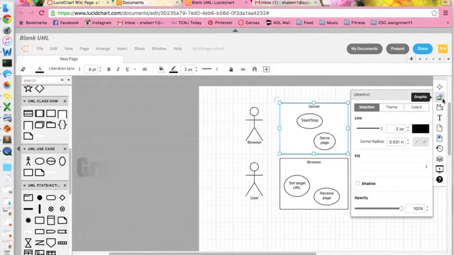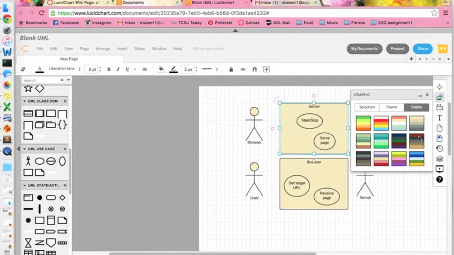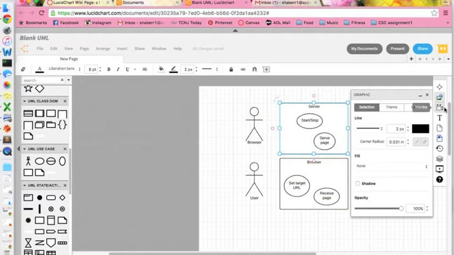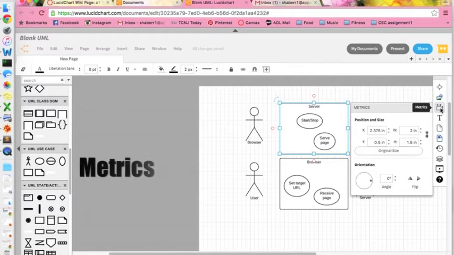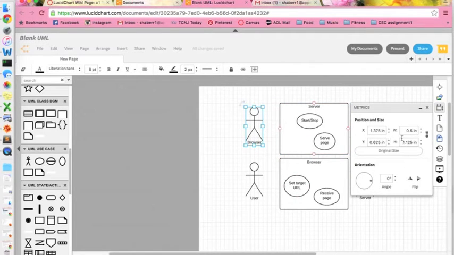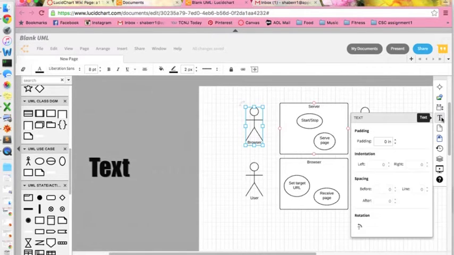And then this is the graphics button, and it allows you to customize and format graphics with color and style options. So if I were to click on this and change the colors, we can change the theme colors. This next button is the metrics button, and it allows you to change position and size of the different shapes, so you can have them exact. Here we can change the size of the container. You can click on the actor and change the size. Next is text, and it allows you to modify fonts, size, and indentation of your text.